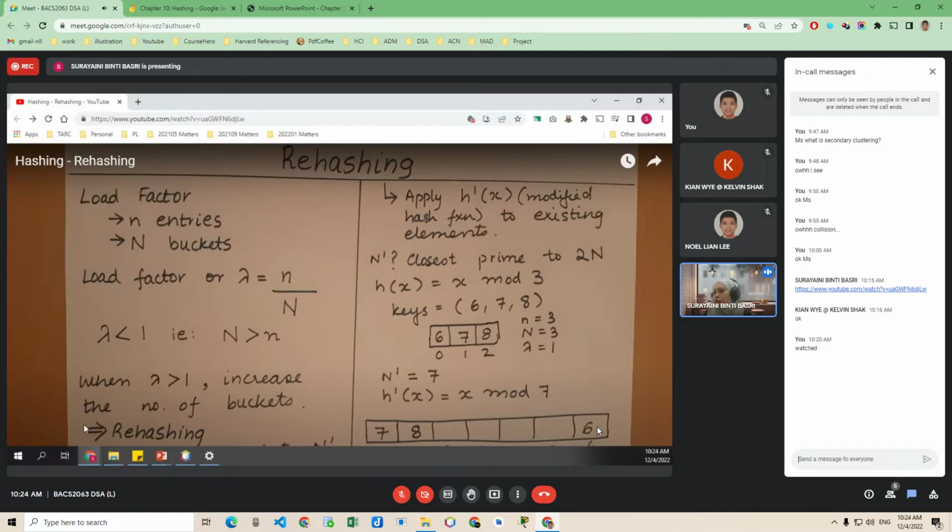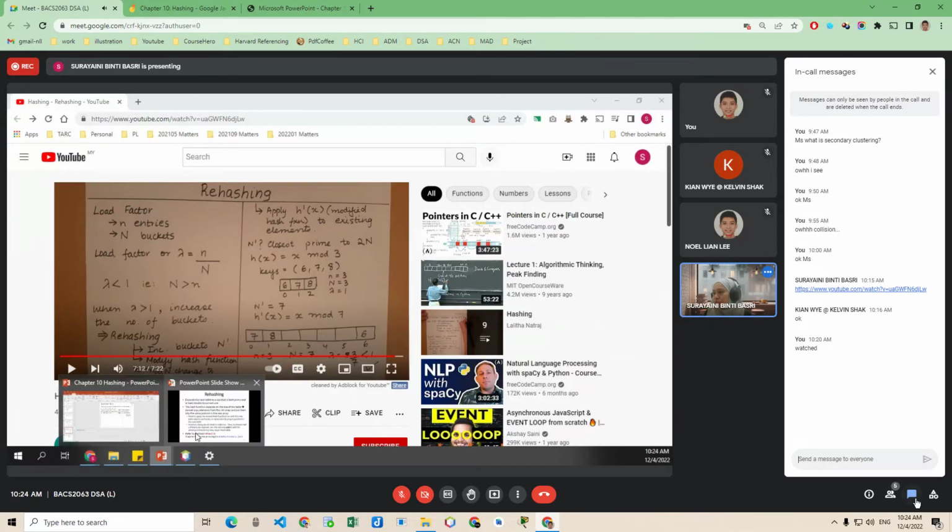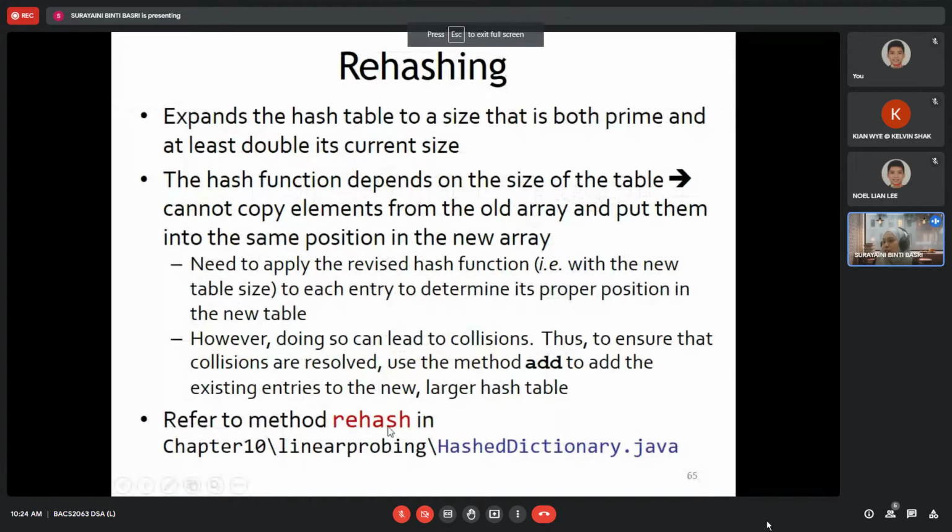Okay, so we proceed. If you see, the rehash method is in our chapter 10 sample code.